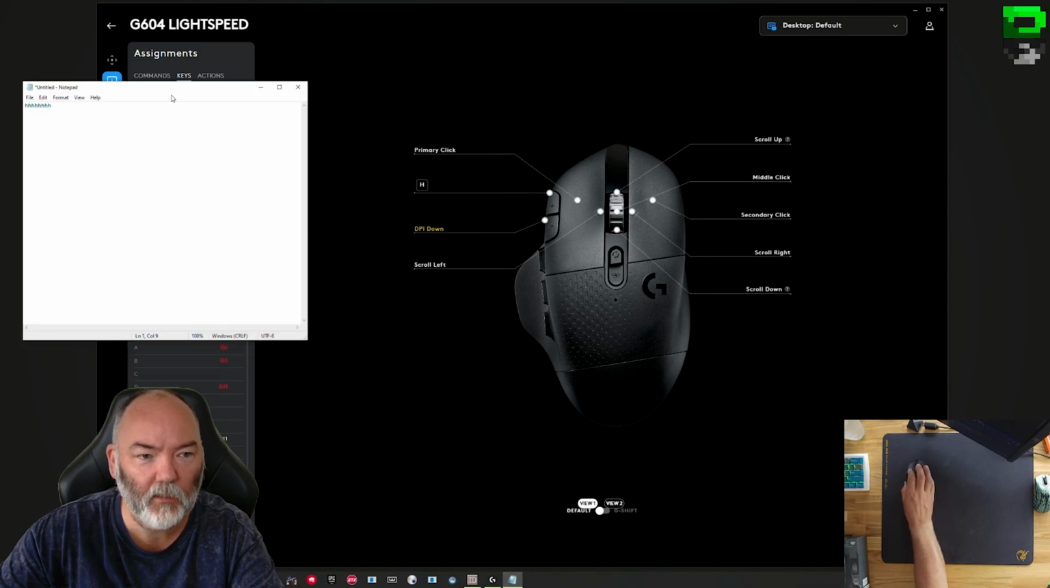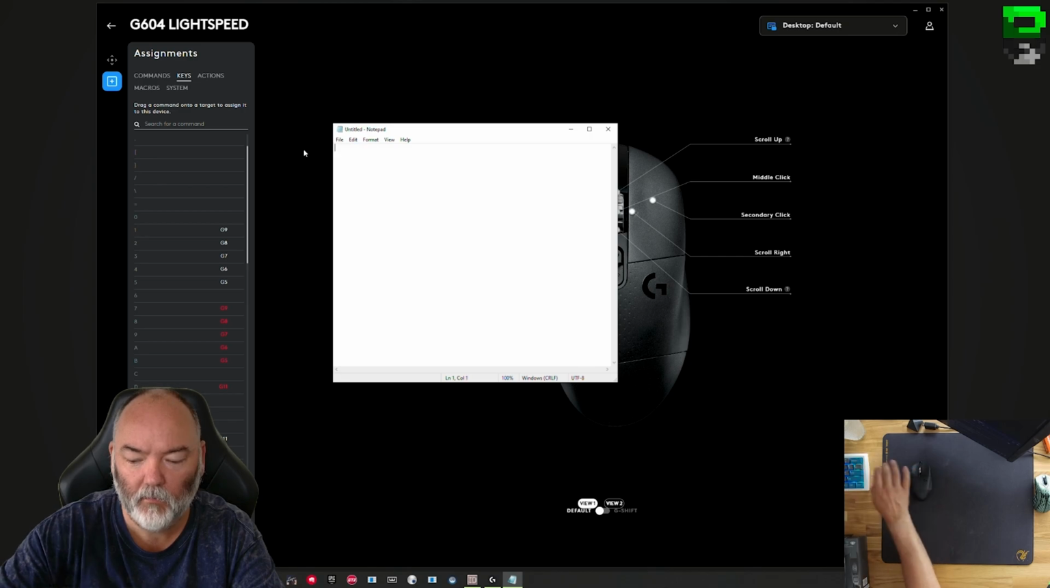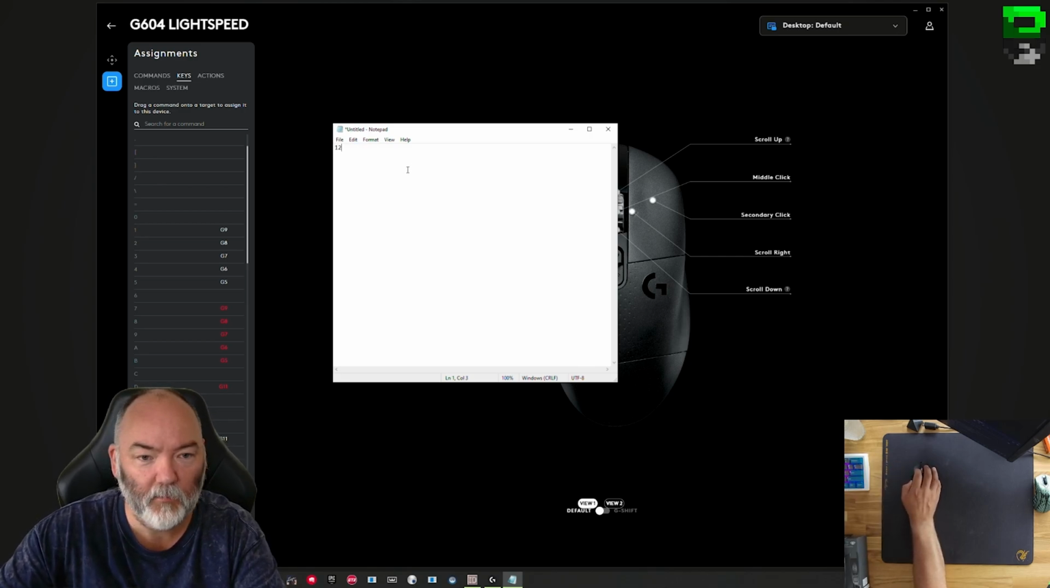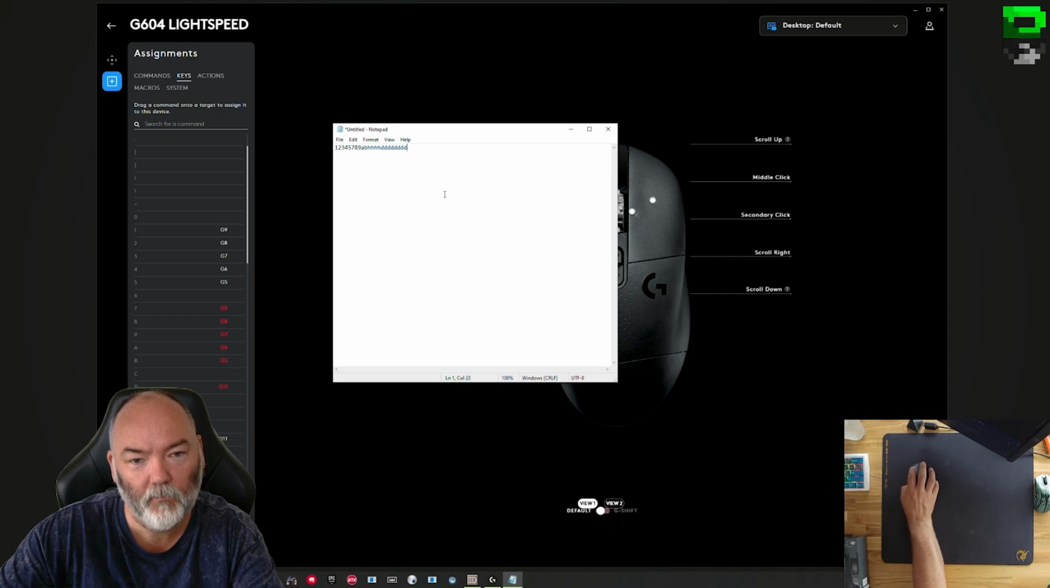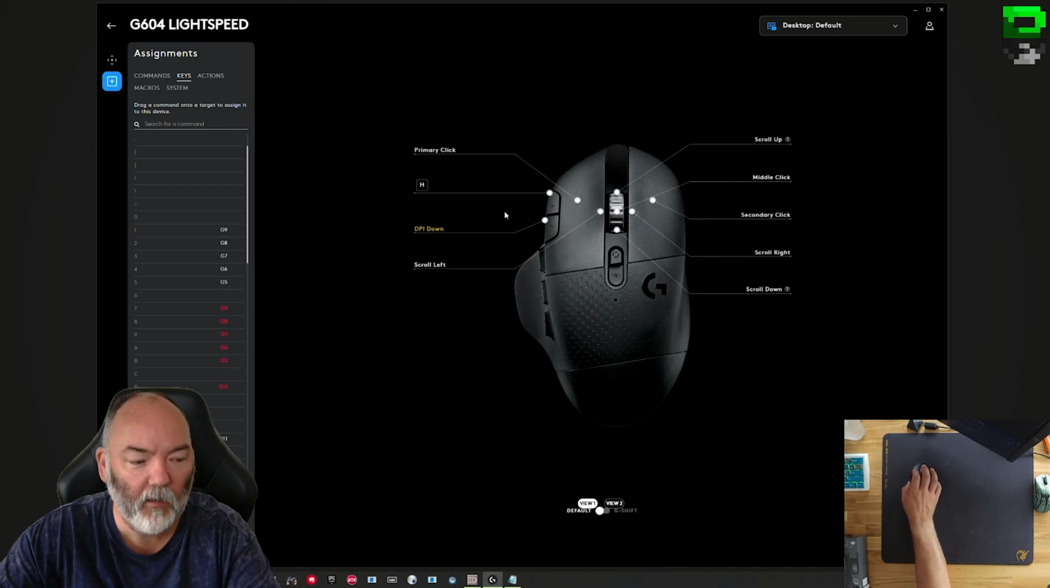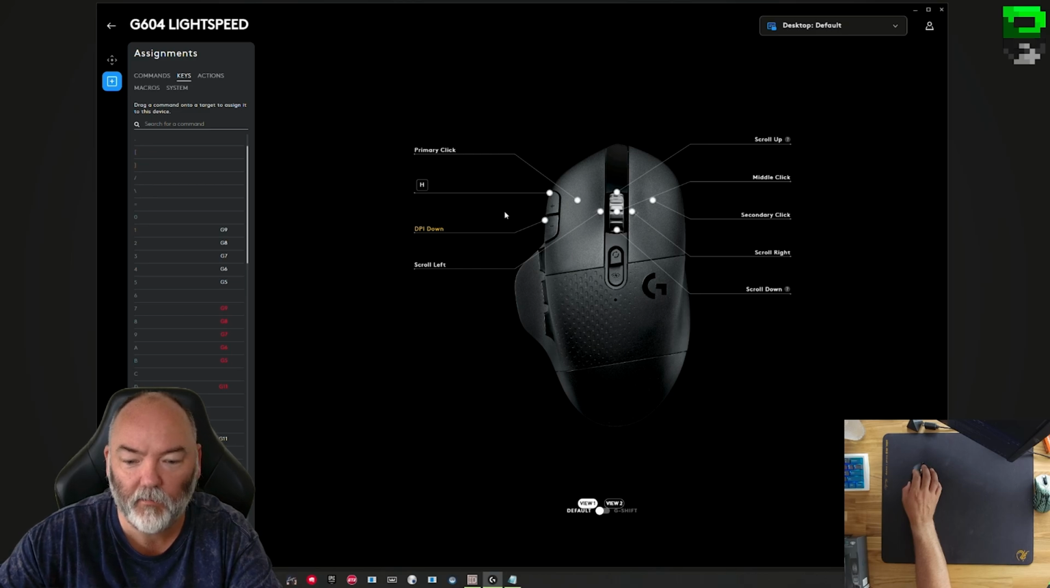So let me show you how that works in general. If you pull up something like Notepad, you'll see if you touch these buttons, you've got 1, 2, 3, 4, 5, 6. Hold down G Shift, and it's going to be awkward for me. 1, 7, 8, 9, and then A, B. And on here, we've got H, hold down G Shift, and you've got D. And that's it. That's how you enable further buttons using the G Shift functionality.